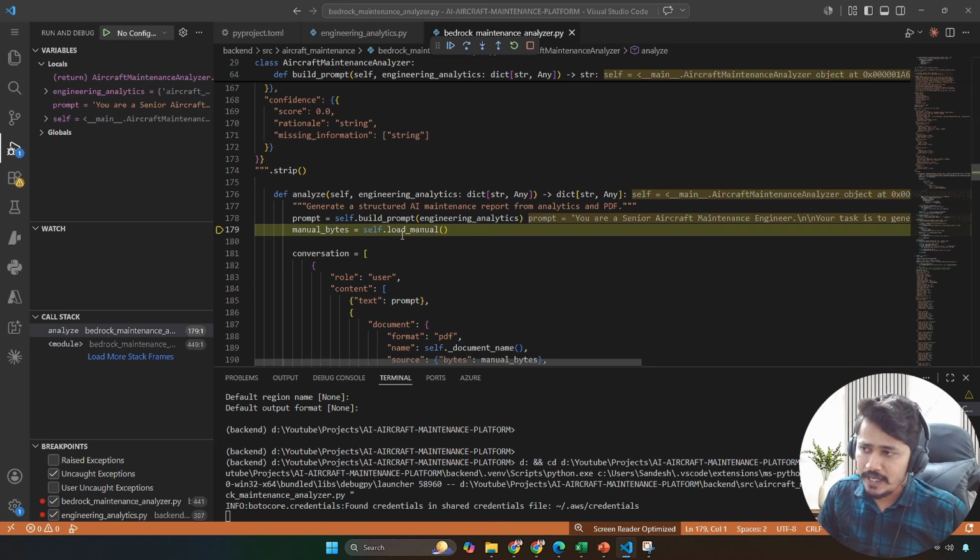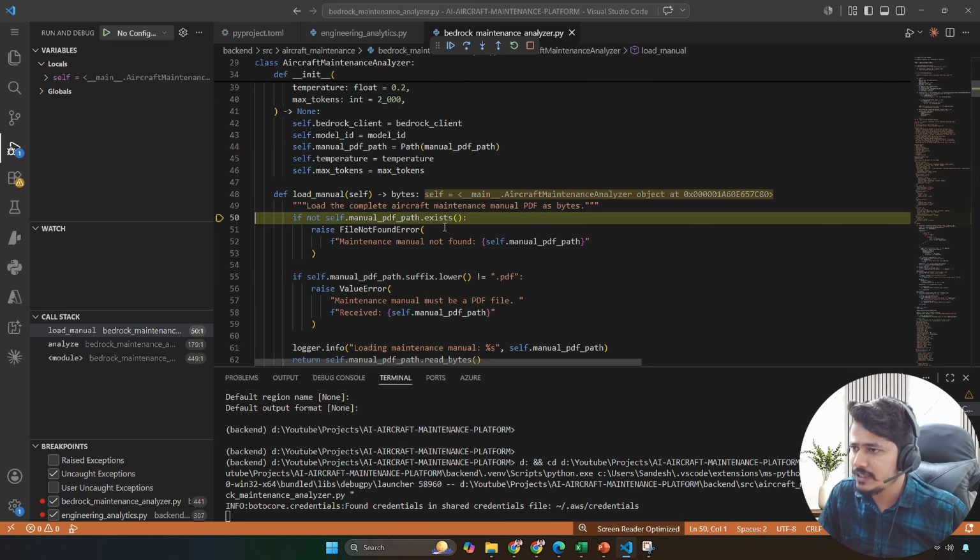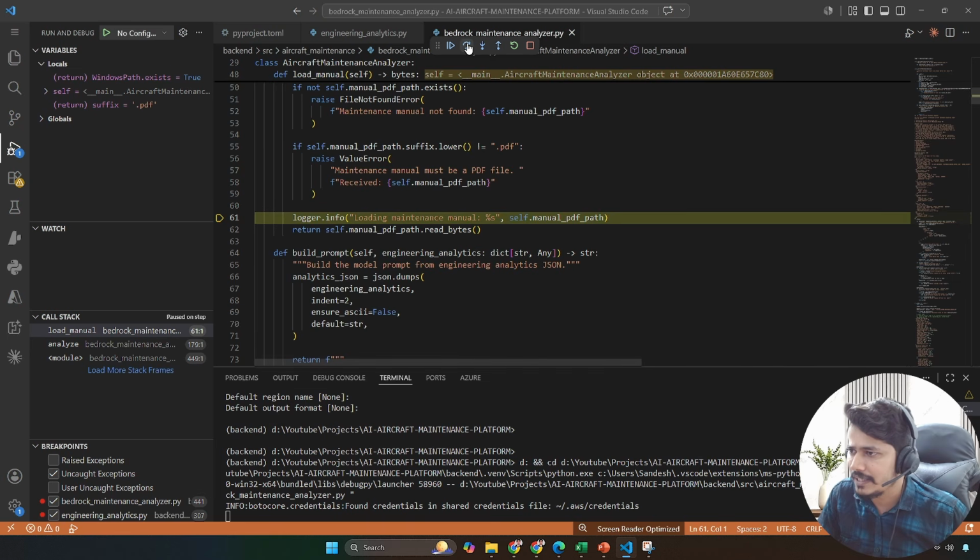Then we are loading the manual, so let's go inside it. If you see, we check whether the manual PDF is available, whether the path is available or not, and then we are reading the manual.